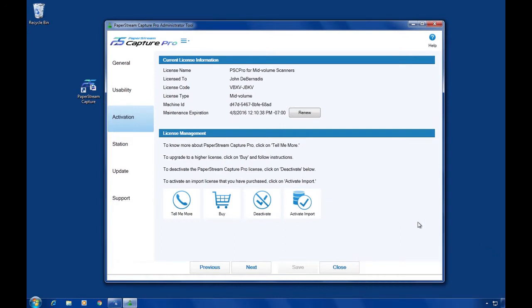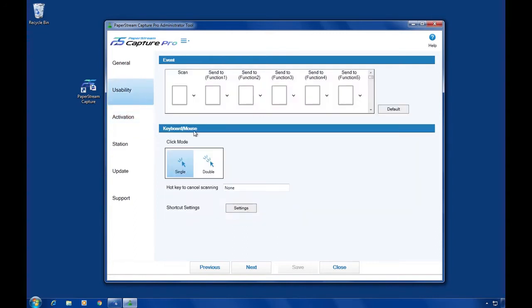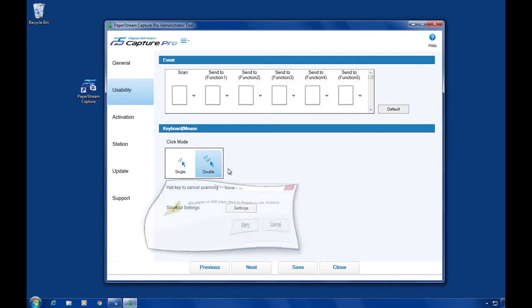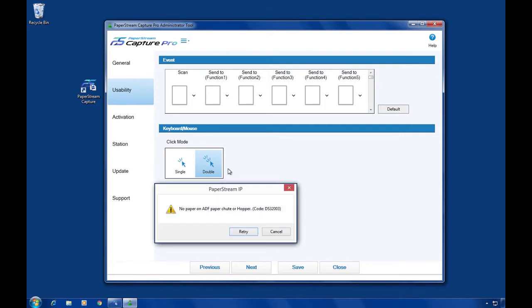Moving right along, I'll go to the Usability tab and set Click Mode to Double, which means I'll have to double-click a document profile to initiate a scan. I recommend this because it means you'll have seen the last of this message caused by just selecting a document profile when there's no paper in the scanner.